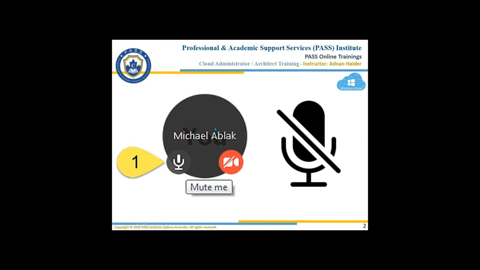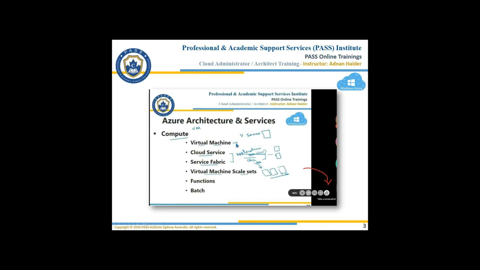I would request, excellent, everyone has put their mic on mute if you can. Whenever you are disconnected, you can reconnect, and please put your mic on mute. Then you can always ask a question within the chat window, or you can unmute yourself and ask a question as well.